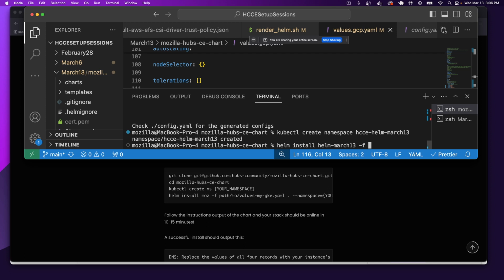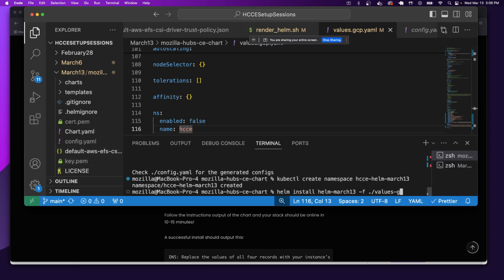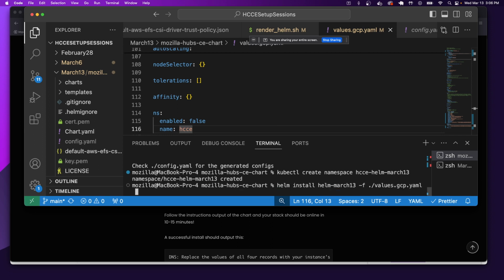So now, Michael, with the -f, this is pointing to the configuration file. So we want to point to our values.gcp. Right. Yeah. I think it's a dot, not a dash. Oh, that would be correct. Okay. There we go.